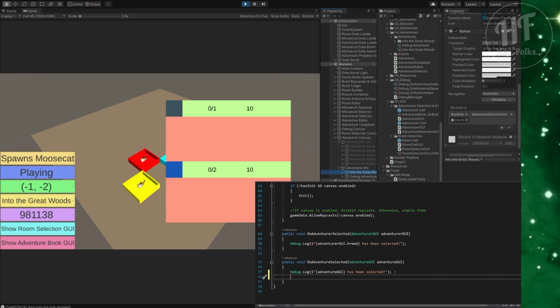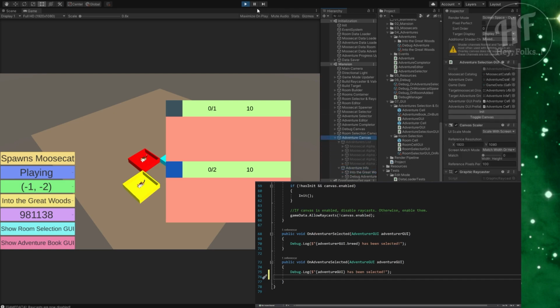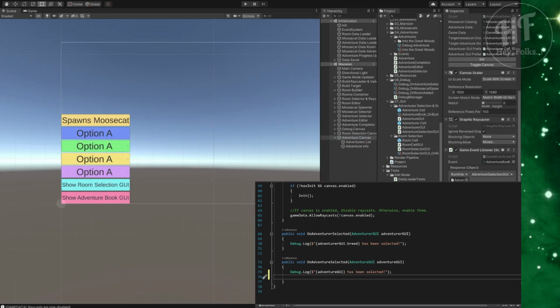So we have the adventure selection GUI. We actually probably want to have a class which is the adventure editor GUI. So let's do that real quick. That, I think, will put us in a happier place.